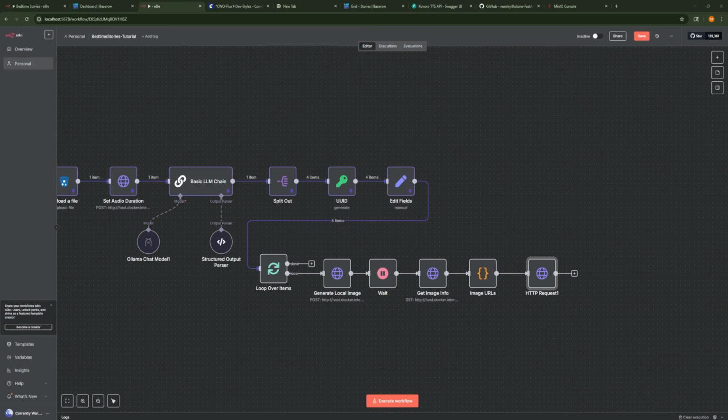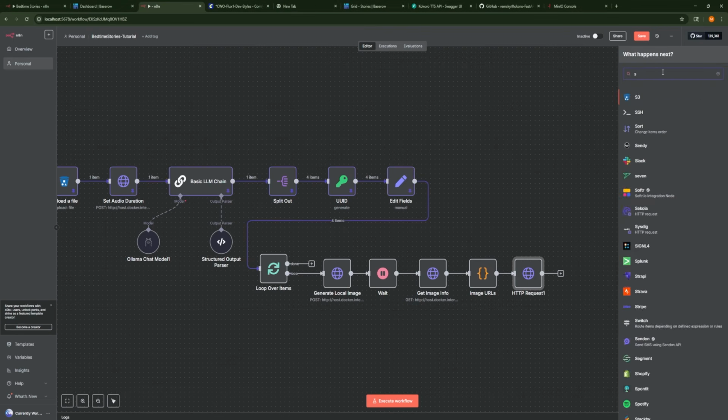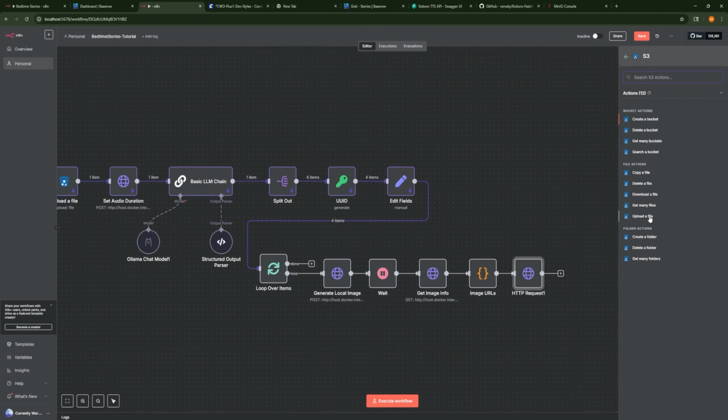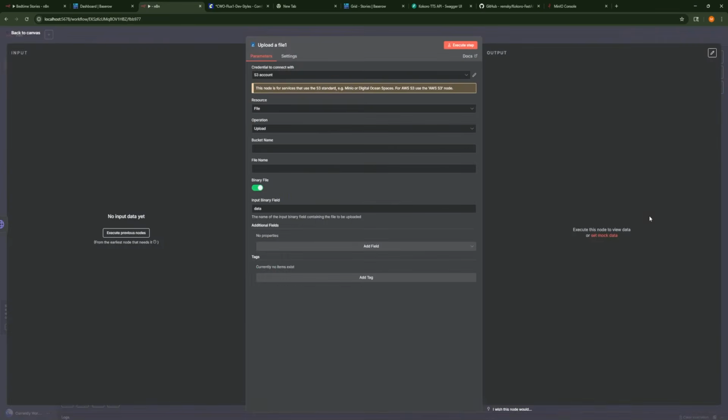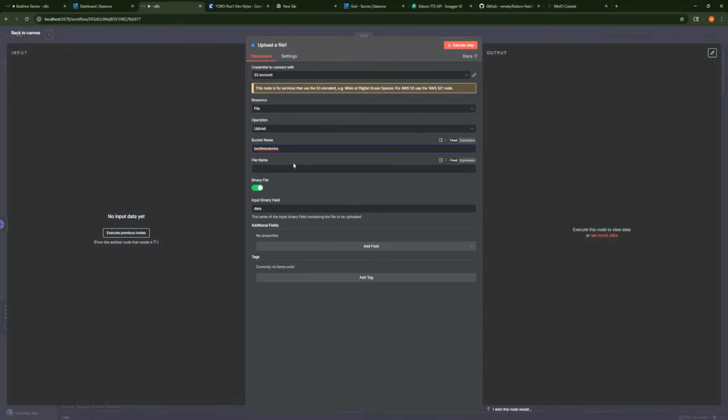Now that we've grabbed that image, we need to put it somewhere. So we need to go ahead and store that in our S3 again. We're going to choose upload a file. Make sure you choose your S3 credentials. It's under file, upload. Make sure you choose the correct bucket name. I'm going to always copy and paste it directly from here so I don't get it wrong.